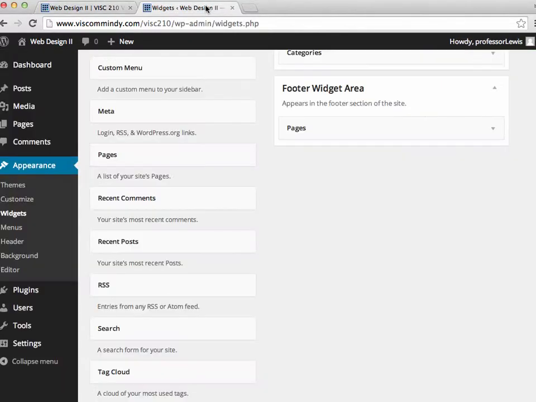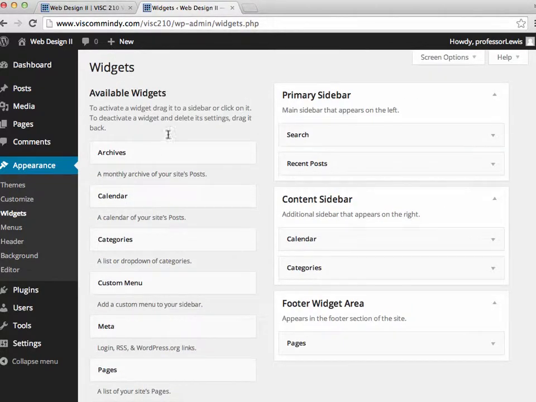So widget areas are really extremely powerful, and you can add more available widgets with plugins, which we'll get into in a future video. But this is just a wonderful way for us to customize our design. Hopefully this helps clear up a little bit about sidebars and widgets.